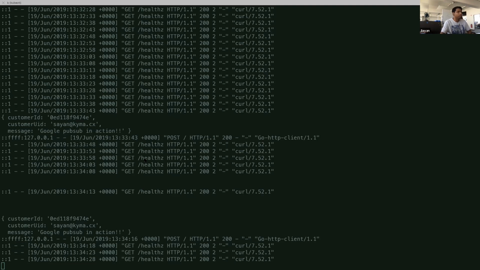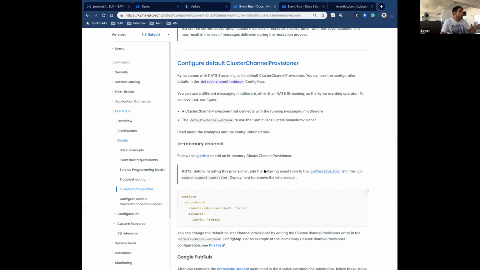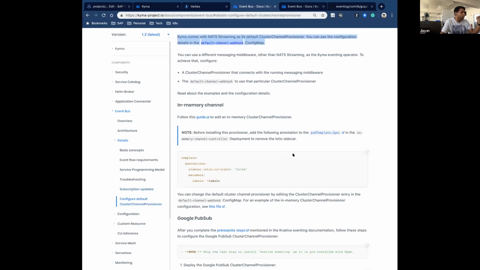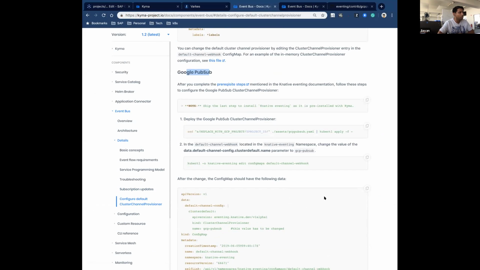If I can switch back to Chrome as fast as possible. So the out-of-box installation for Kyma comes with NATS, right? And then you could change the cluster channel provisioner to in-memory as well as Google PubSub. And Google PubSub we used here to demonstrate how it works in Kyma.